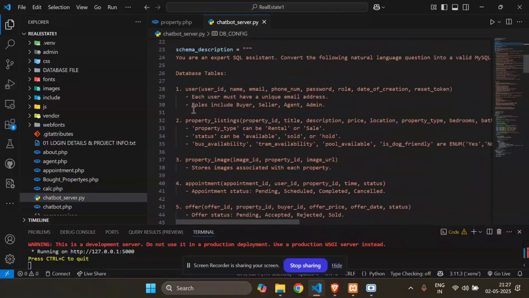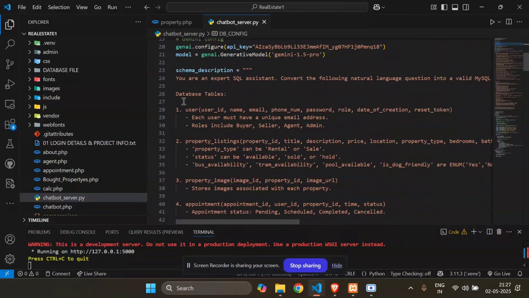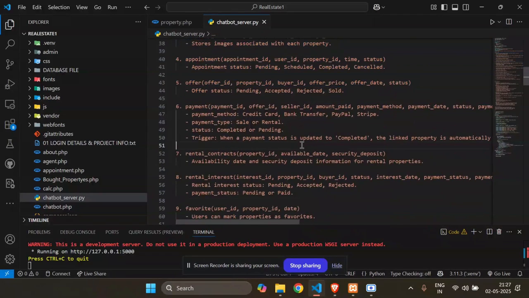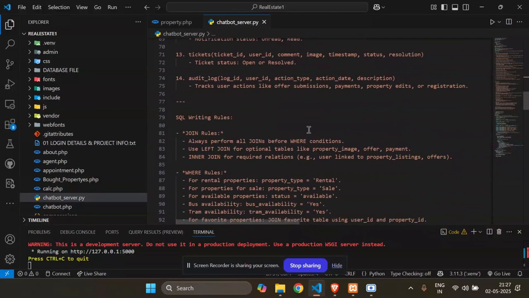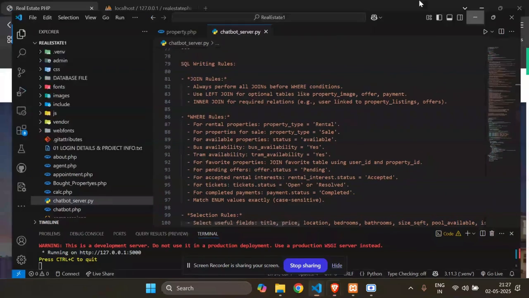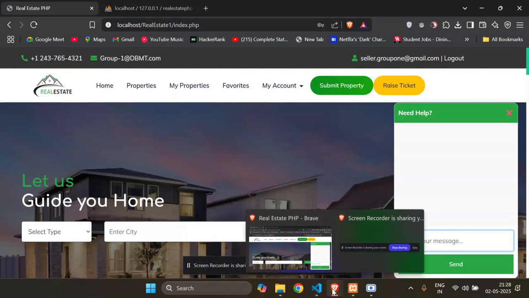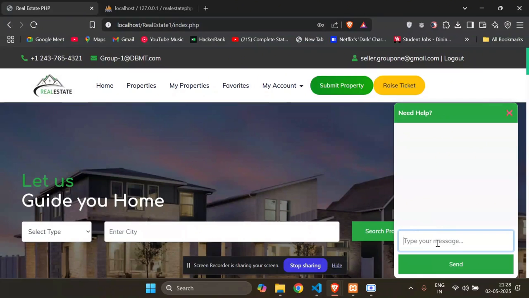So we have given the LLM model our initial database structure, the tables present in our database, and the attributes present in the database. What this API does is it takes the user's question from here, and it asks the API to generate an SQL query, and this SQL query is executed in the backend, and the output of that query is printed out here.